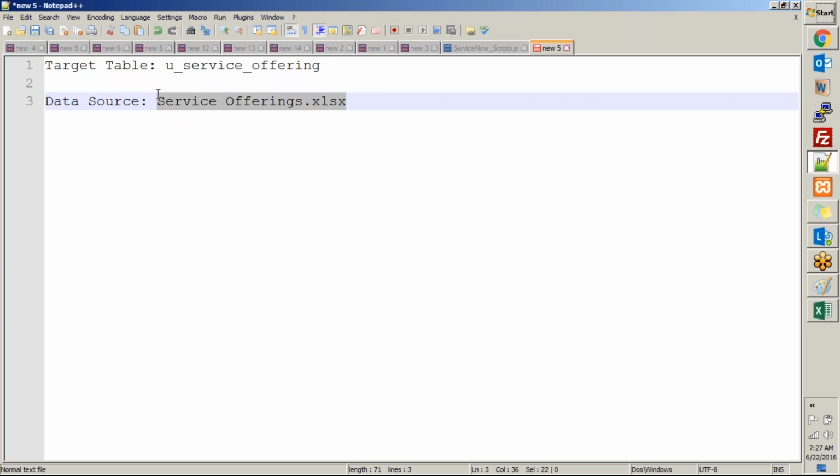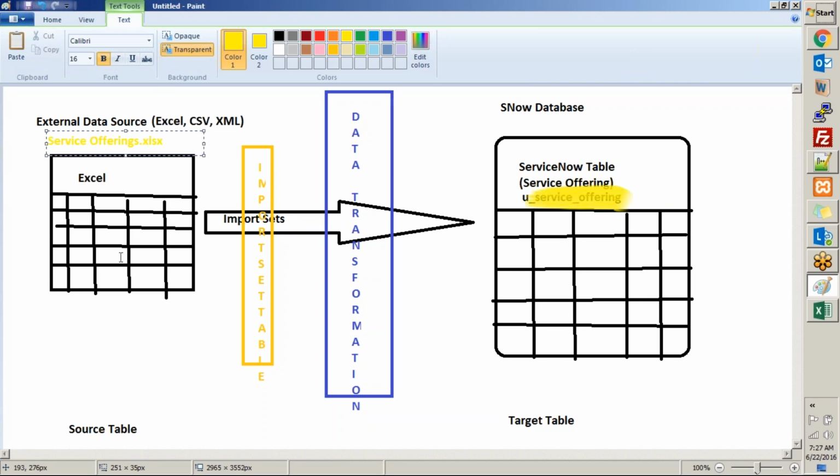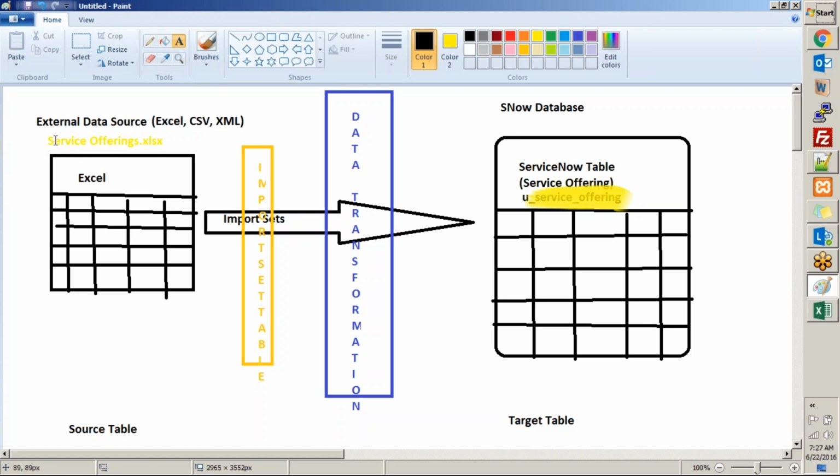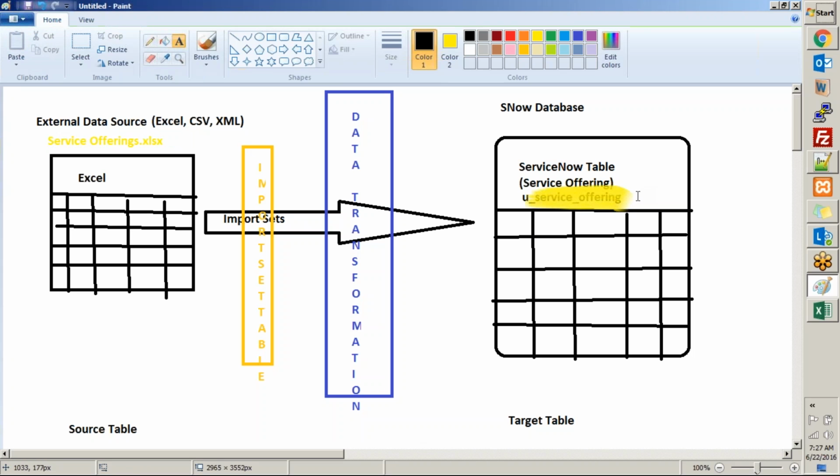Correct? So we want to bring data from this service offering Excel sheet to the U service offering table. Okay? From this XLS to this table.